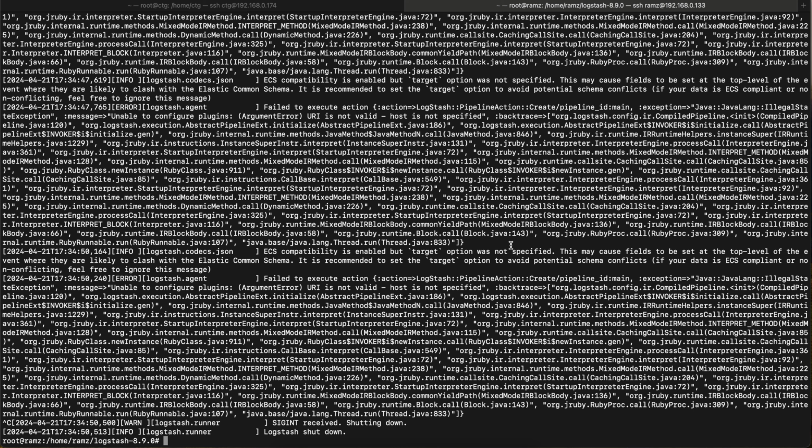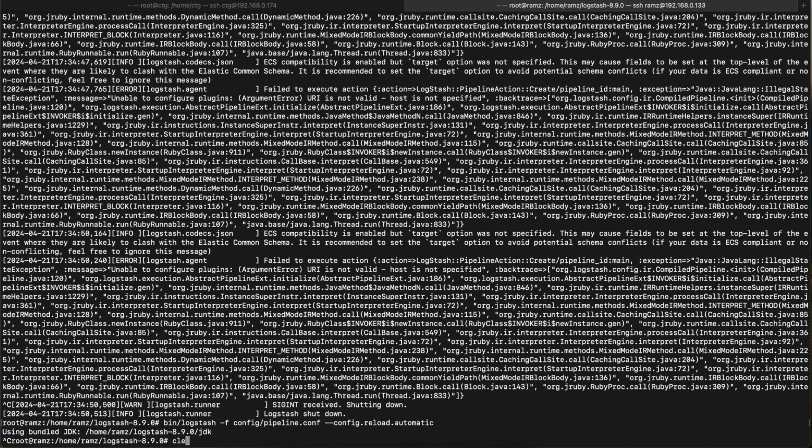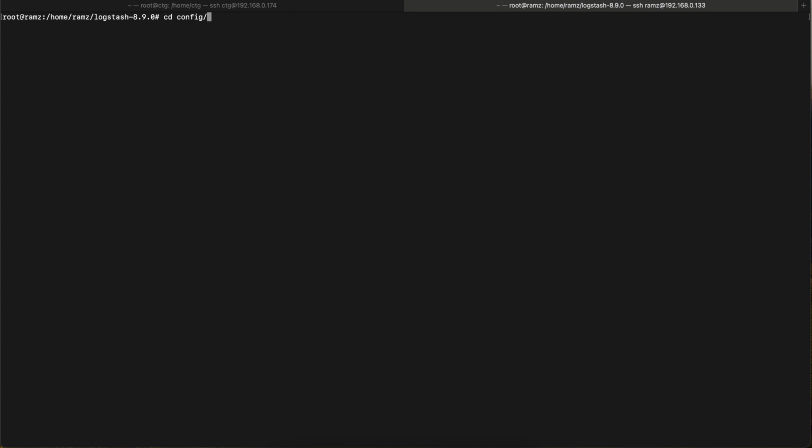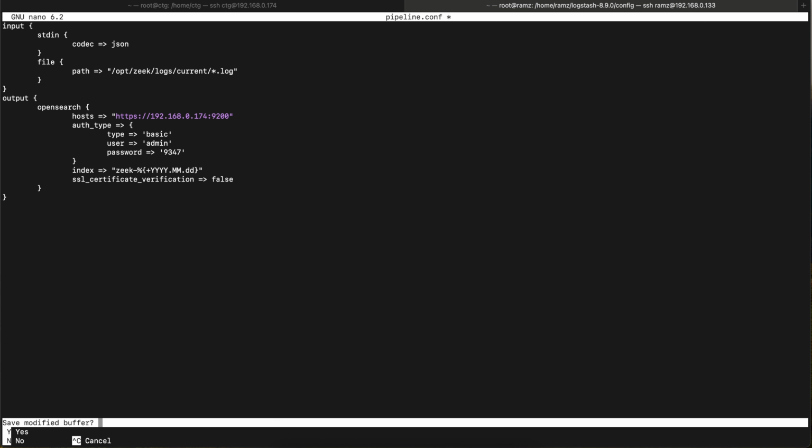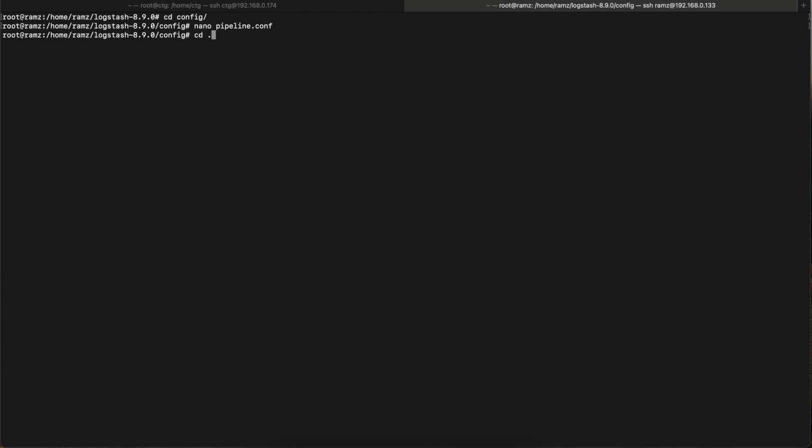I think I have supplied a URI which is not valid. I guess that's the error. Let me clear this out, go to the config directory and check the pipeline file. And yeah, the URI host address I have applied is wrong. After https I must apply two slashes, //. Yeah, now it's correct. Let me save this, go back and run it again. I guess now it must start running properly.